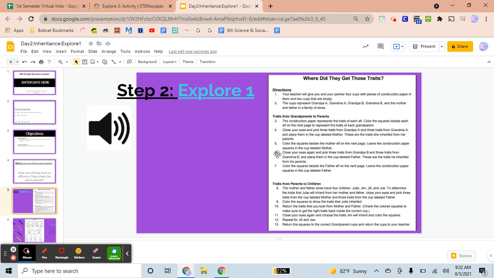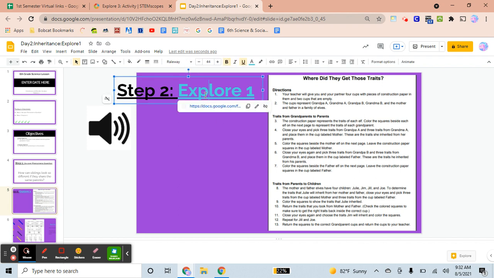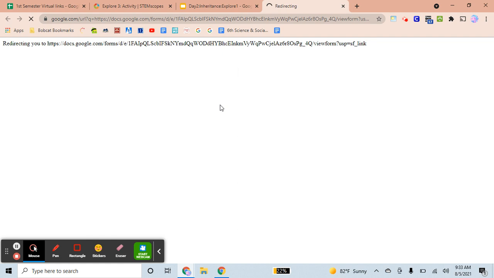With Explore1, we are going to be jumping back and forth a bit, so you will want to be listening very close to the directions. And if you get stuck, please pause and go back to figure out where I'm at. Let's start by opening up the Explore1 Google form.